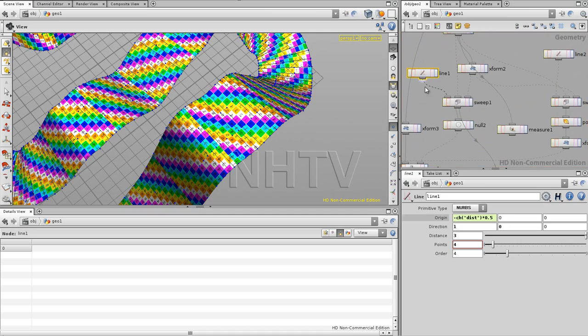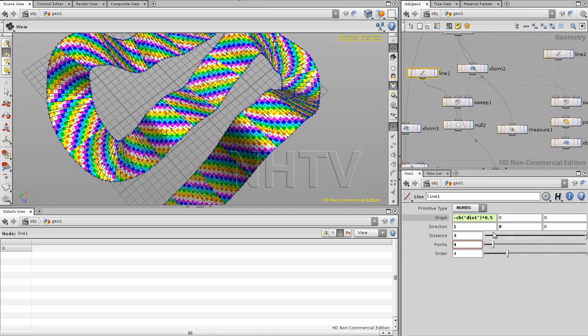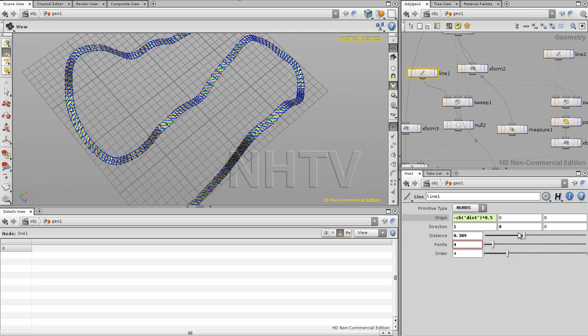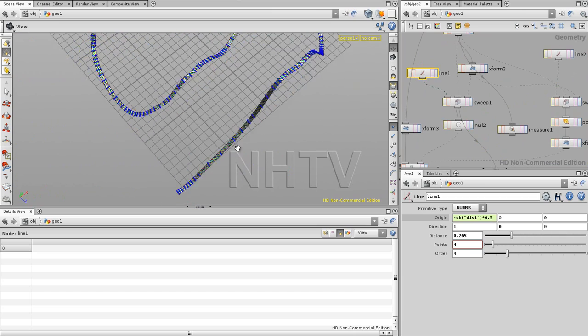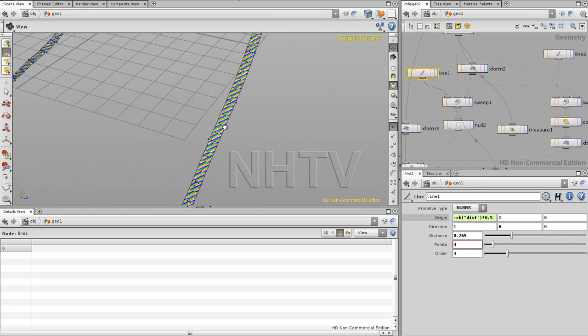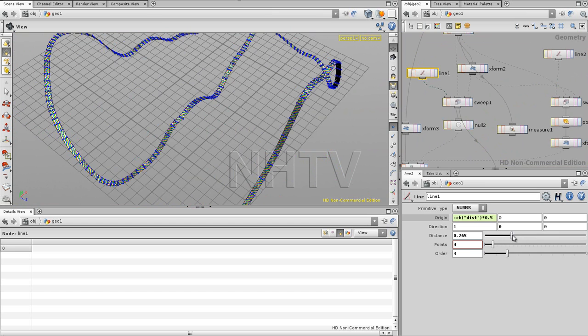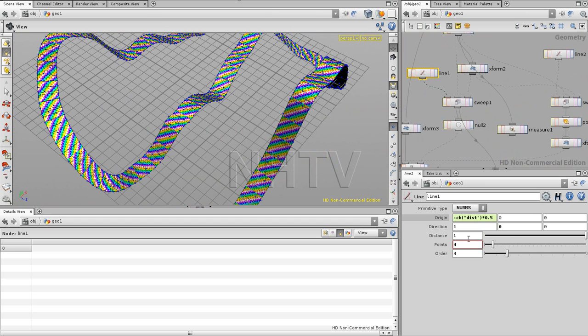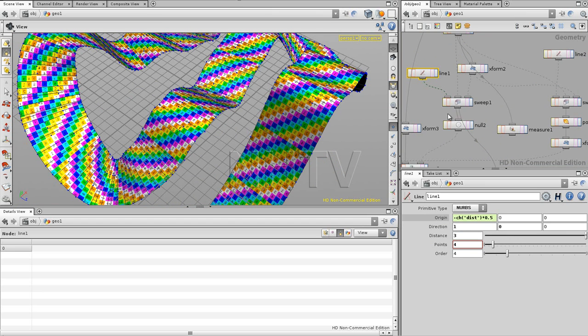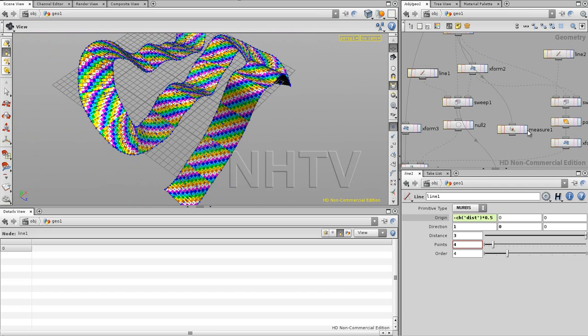So now you can start changing the distance over here, and as you can see it will automatically update and make it really nice and fitting as it should be. So that's the whole principle. There's not much to it. I'm going to set this back to 3. Alright.